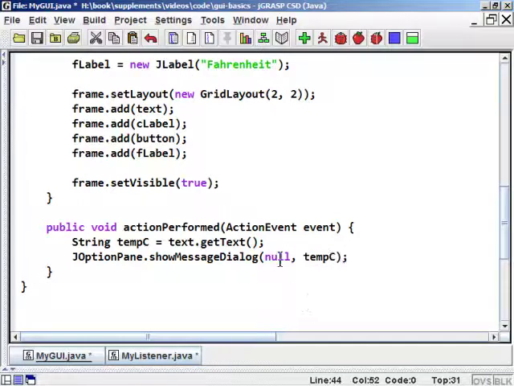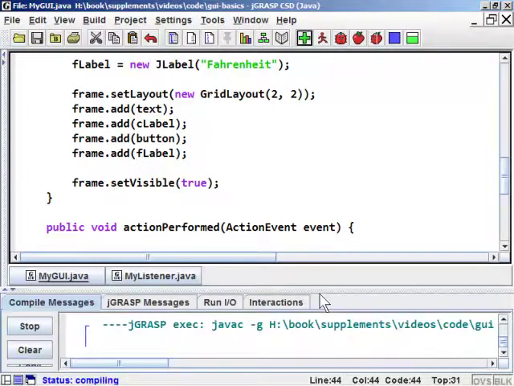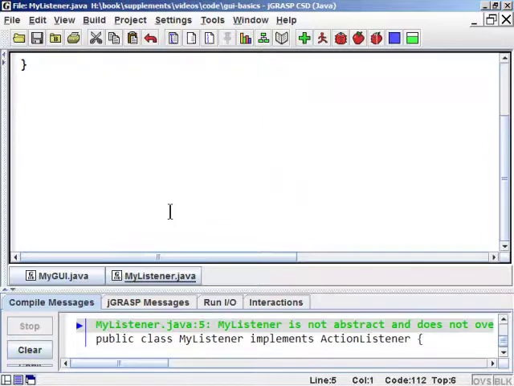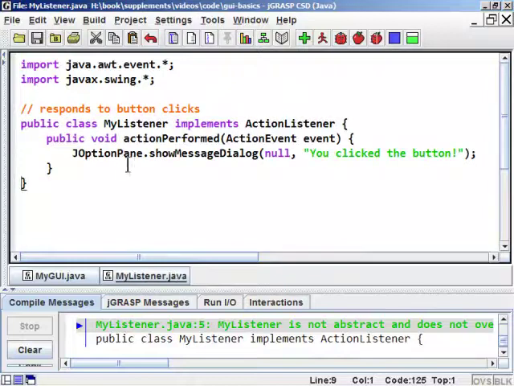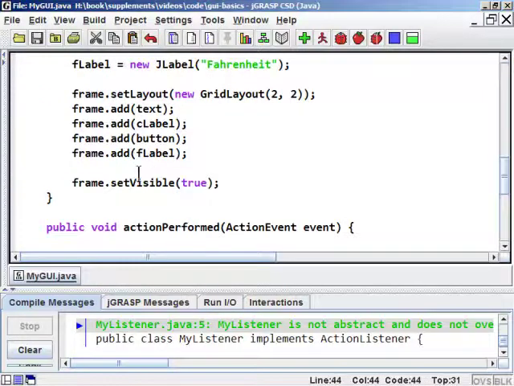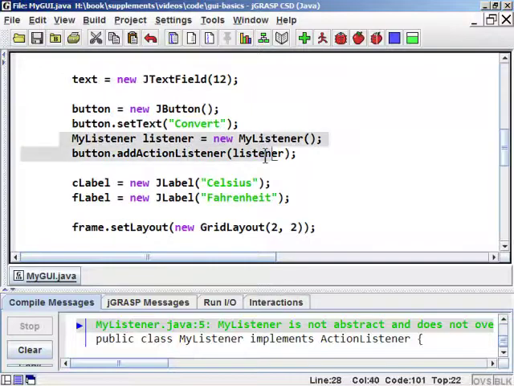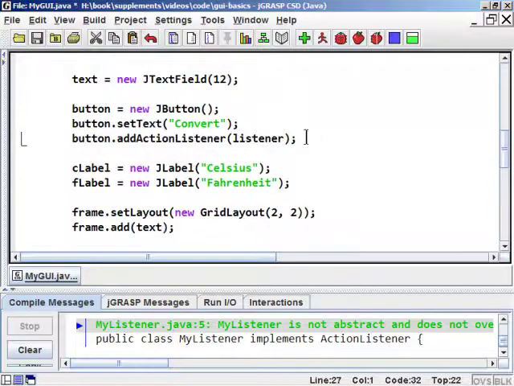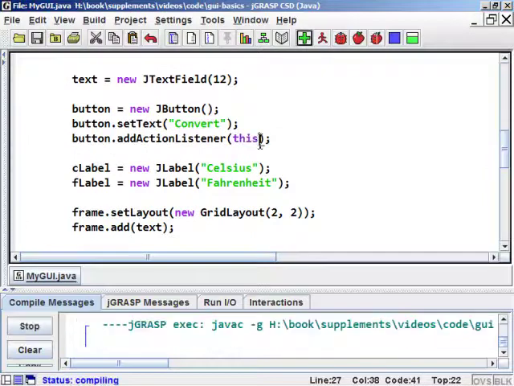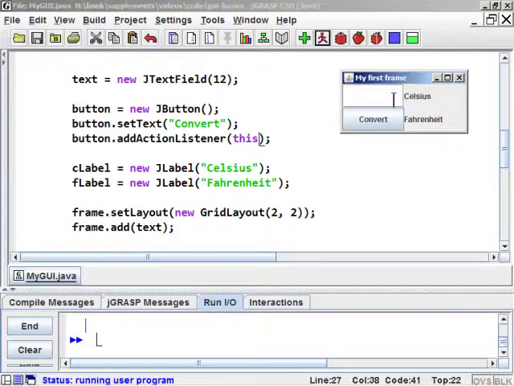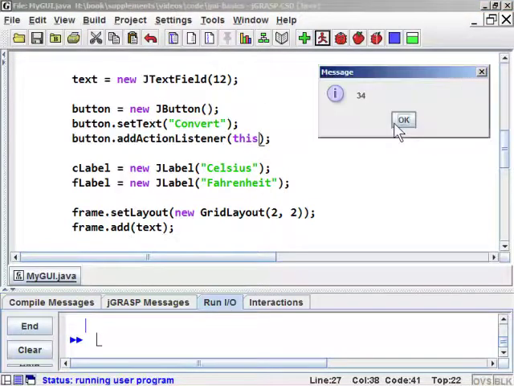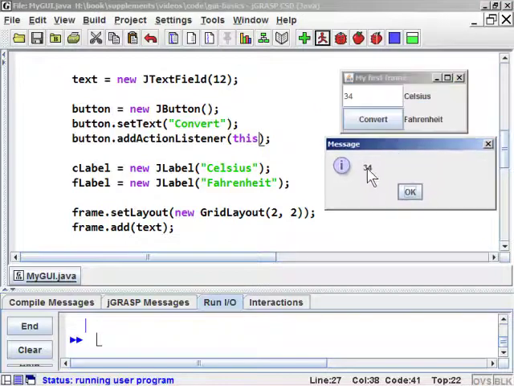Like that. One change we can make is instead of putting null for this, we can actually pass the frame as the parent of this window, so it'll sort of center itself with respect to that frame. Now we're getting trouble because of this MyListener file that doesn't fully work anymore. I think what we want to do is go back to the code here, and instead of adding a new MyListener as the listener to this button, we should tell the GUI to have itself listen to its own button. Now if I run this thing and I type 34 here and I click convert, it pops up 34. So the action listener code is able to grab this value here of 34.